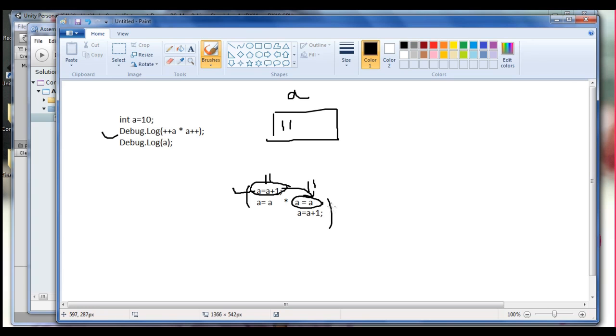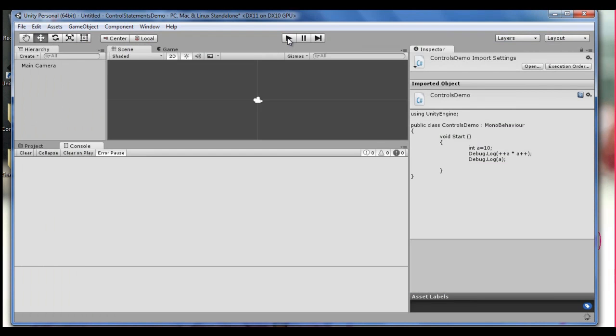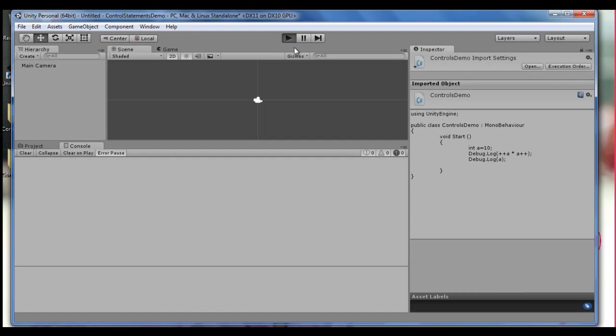After executing that statement, it has to go to the next line, which is debug.log a, the current value of a. Before displaying the current value of a, this has to get executed, right? a equal to a plus 1. So a equal to a plus 1 makes the value 12. And we will display the value of a, so we get the result here 12, and here we get 11 into 11, which is going to be 121. So we should get 121 and 12 on the screen. Let us run and check. You can see that we got 121 and 12.